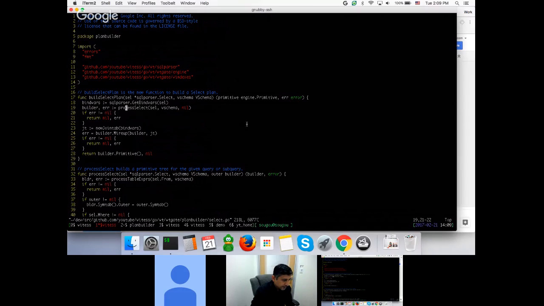First we process the select, and then after we process the select, we build the new join table, which is the symbol table for joins, for the wire up phase. And then we do the wire up. Once we finish the wire up, we extract the actual primitive out of the builder primitive.